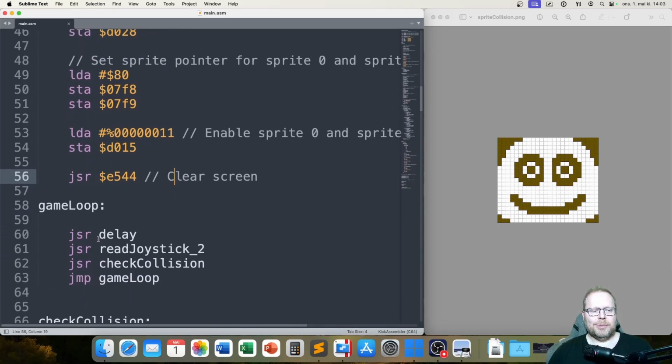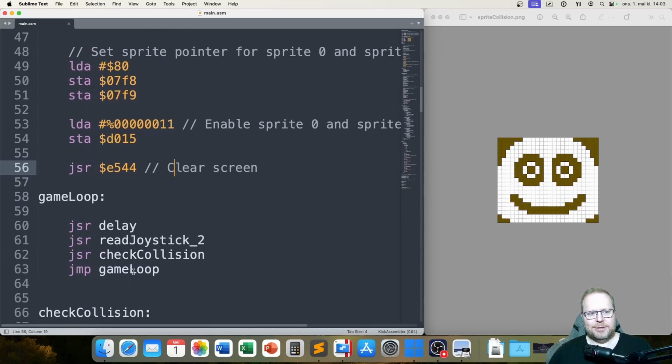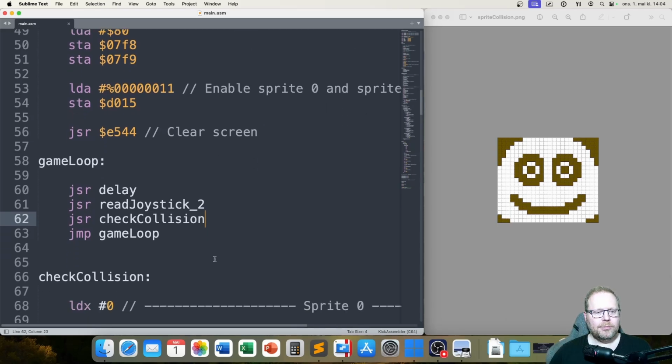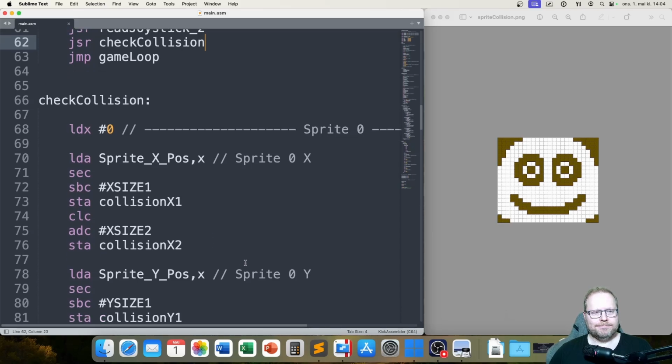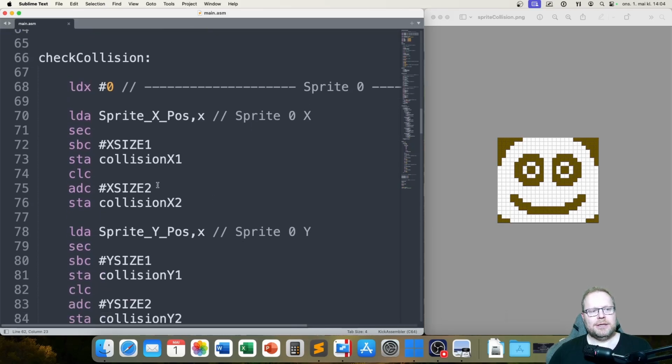So then we get down to my game loop here. And it's really simple. I just run my delay loop, where I delay and also update the sprite positions in memory. But then I read my joystick input, which also is going to move the sprite. But here I have check collision, which is important for us right now. So what happens in my check collision routine? Well, let's start here at the top.